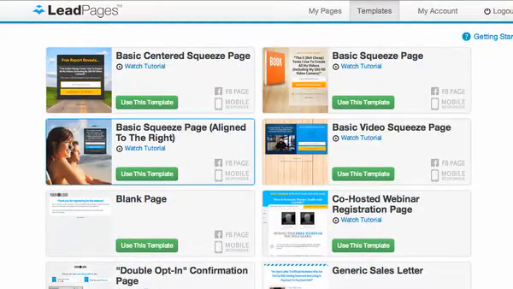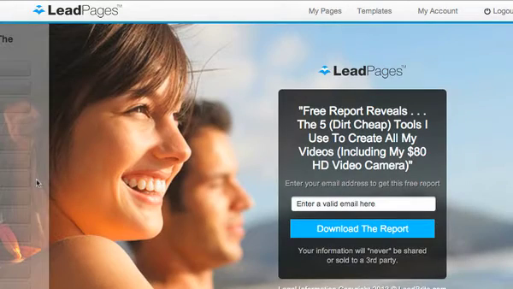So what I'm going to do for this example, just to show you how awesome and how simple this tool is to use, I'm going to click on this one right here, the basic squeeze page aligned to the right. I'm going to click Use this template.